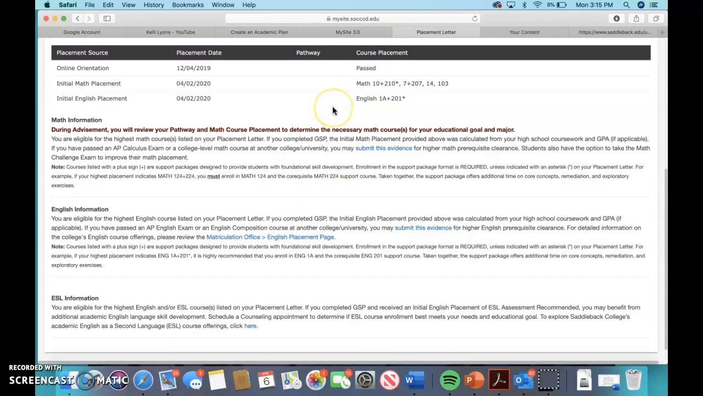You'll be able to view your placement. Here you'll be able to see which math classes you've been placed in. You'll also be able to see which English classes you've been placed in. For the most part, it's going to be English 1A or English 1A plus the support class. And that's about it.